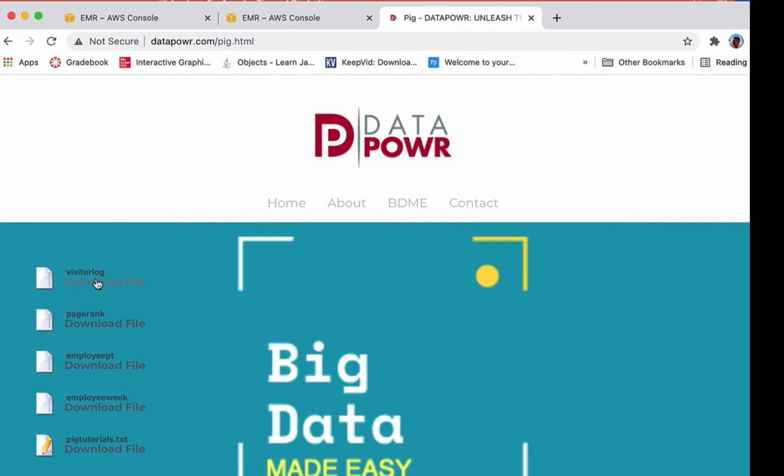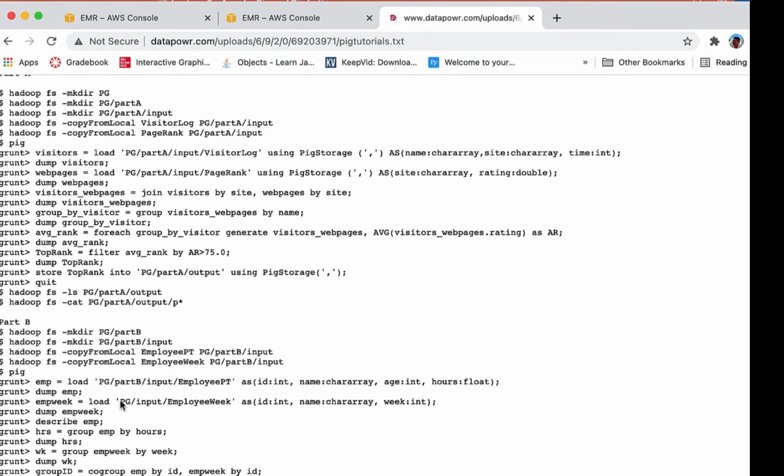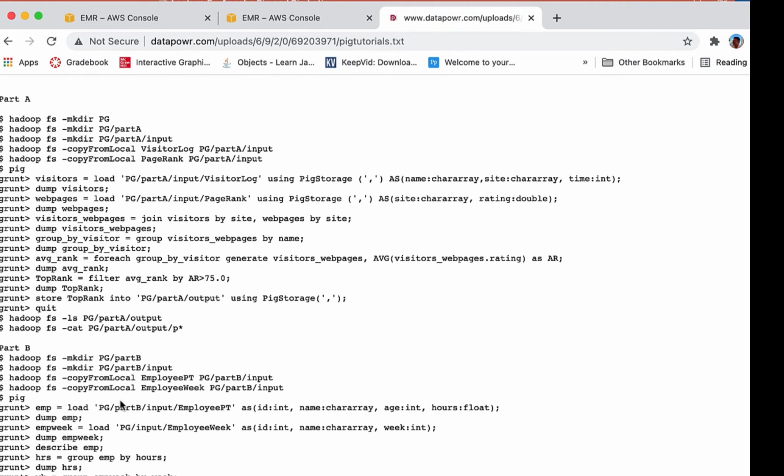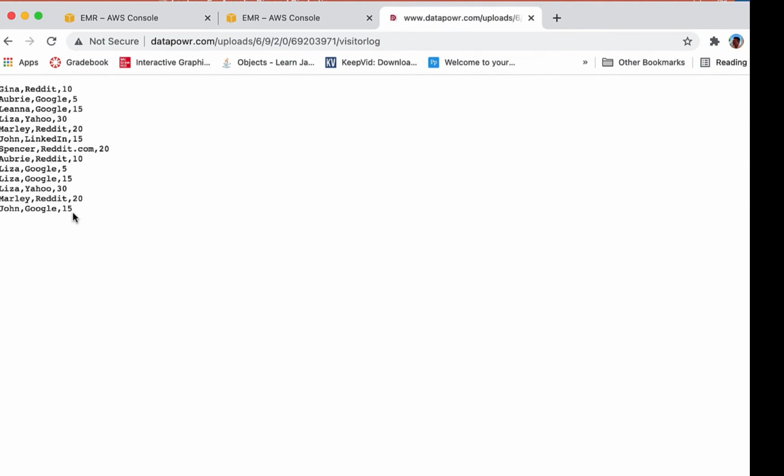Here is the visitor log, and here's the PageRank. I also have provided the employee part-time and employee week are files that are used in Part B. Here I have also shown all the commands that I'm using in each part, A, B, and C. During the demonstration, I'll simply copy and paste those commands, but I'll make sure that I also explain them when I execute. So let's go back to the first file. I'm going to copy this file and then simply create the same file on the cluster.